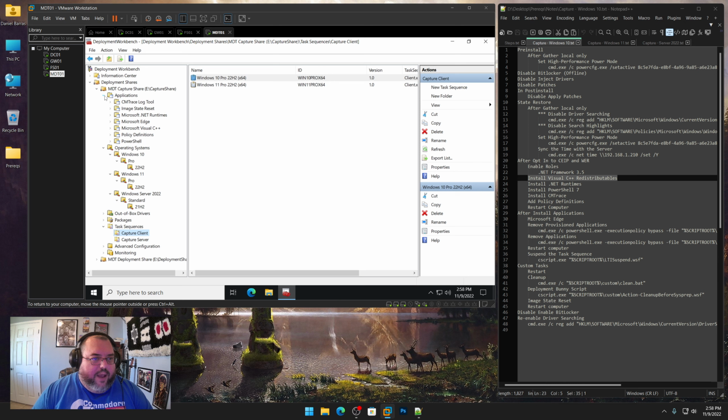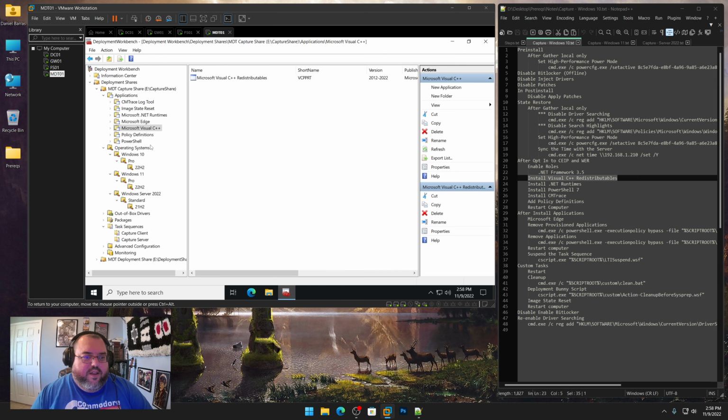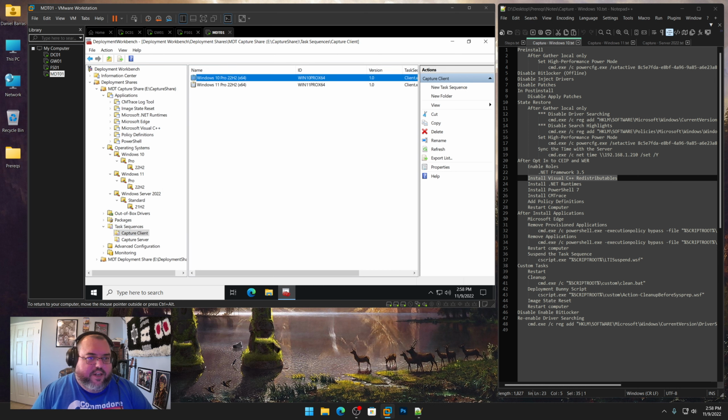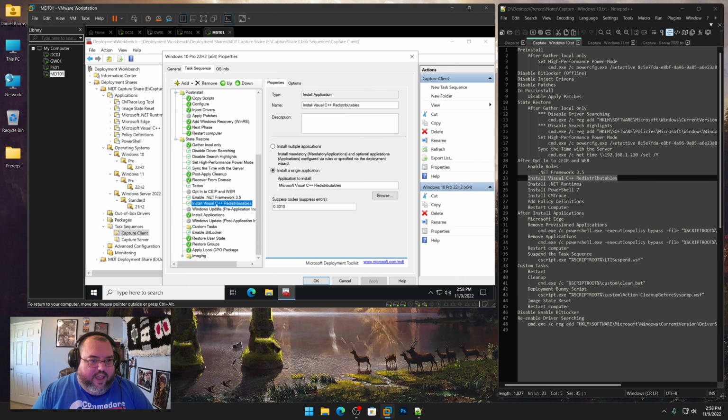So we're going to go to applications here, right click, properties. We're going to go here like that. And that's okay. That happens sometimes. ECPPRT. Boom. Now if we go to our capture, share, task sequence, go down here, and you'll see that the name has been changed, and that's good.